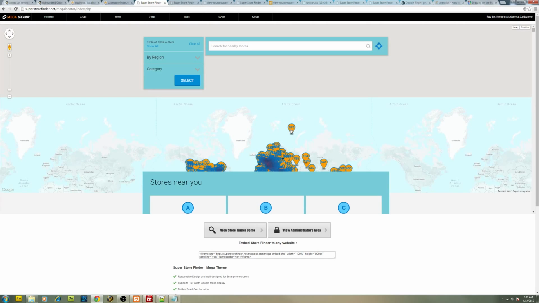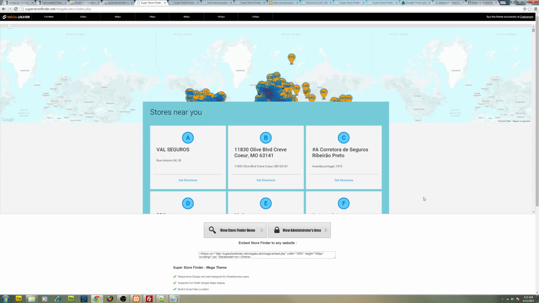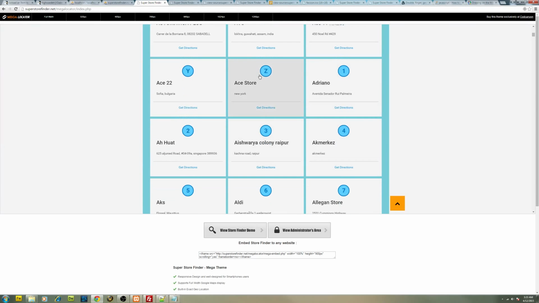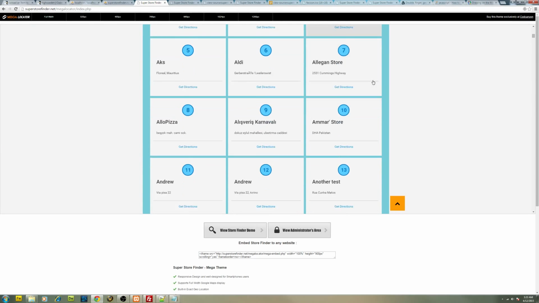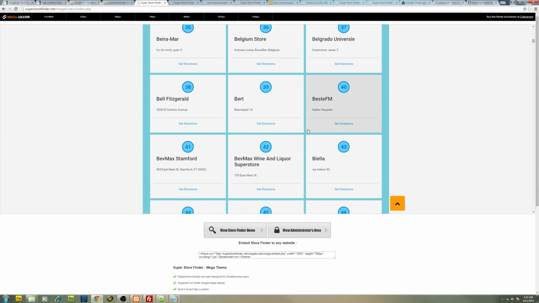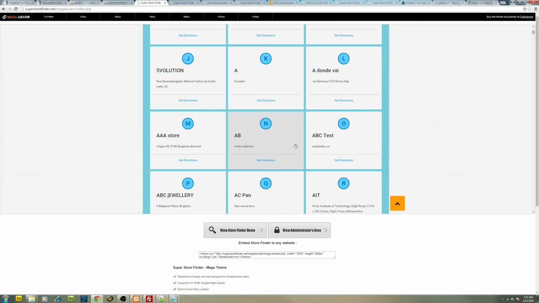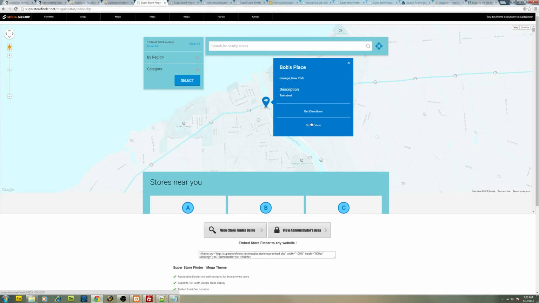So you can see if you have more than the stores, as you can see, A until Z. More than that, it will be in numerical form. So you can navigate through all these stores. Just click on it, and it will show the stores. You can check it out that way.